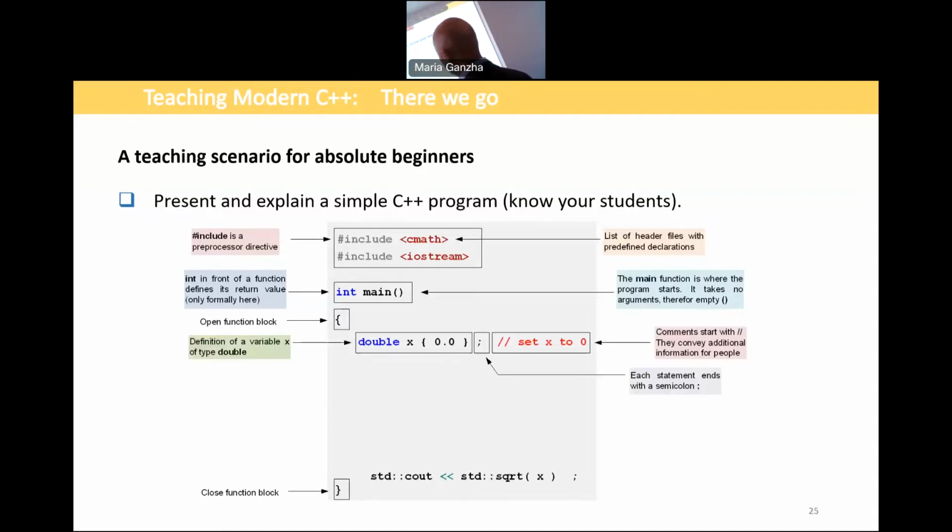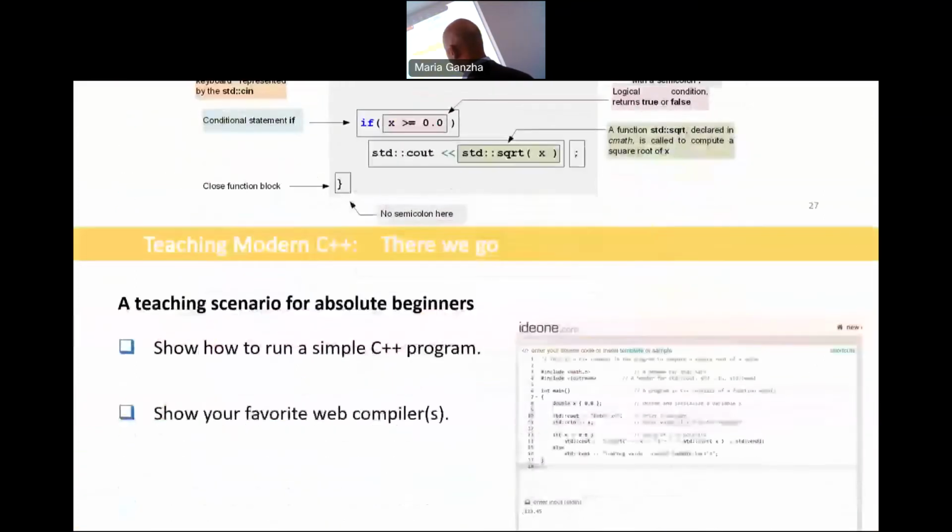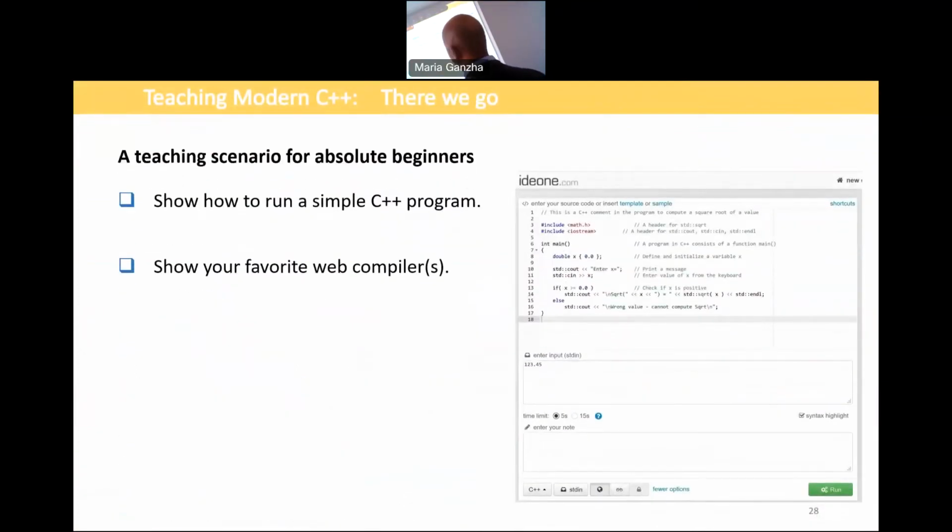So we start with main and we explain a couple of things. We use only 2 or 3 data types, like double. We show from the very beginning how to initialize this, how to input, how to check the value with if, some easy logical rules, and how to call the already built-in functions. So this is our template, and we show how to do this even from the web, from any device. You can open it.